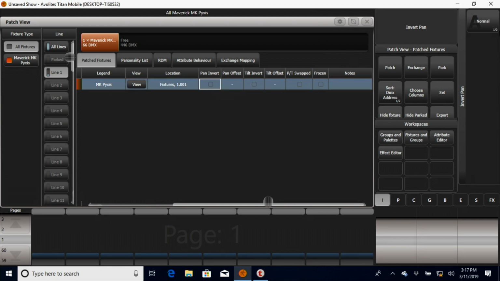You'll see when you click on pan invert, it'll bring up normal and inverted, and what that means is it'll just reverse how your pan functions, and it'll be the same thing for tilt, and this does both of them at the same time. On PT swapped, you can see that it just swaps the pan and tilt. Frozen just freezes the fixture so it can't do anything. And that's just some basic patching kind of stuff you can add in.